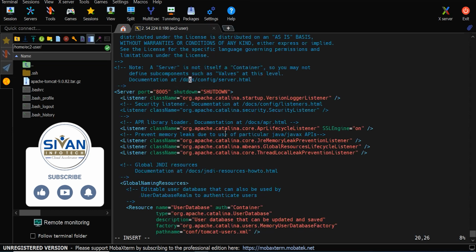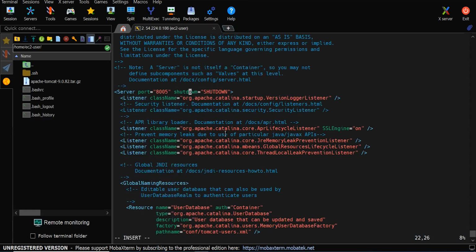Here the server starting port is 8005, right? So the shutdown port also needs to change. Why? Because with 2 Tomcat servers, if both take the same port, you will get a conflict. So you need to change the shutdown port. So I will go with 8006. So I am saving.